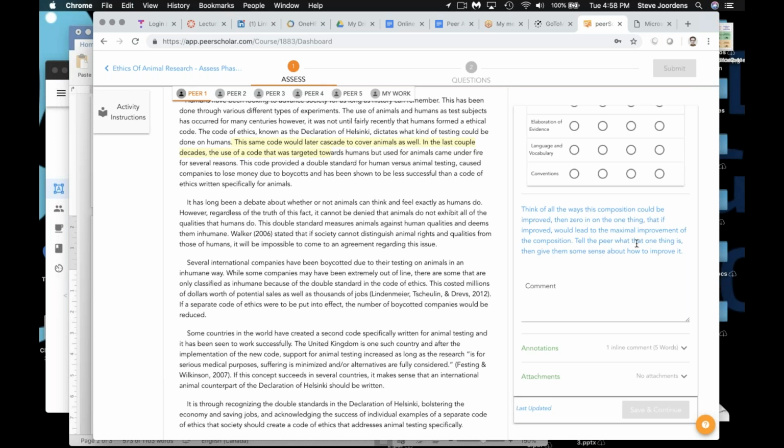This is the kind of way I like to query them usually. Think of all the ways this composition could be improved, then zero in on the one thing that, if improved, would lead to the maximum improvement of the entire composition. Tell the peer what that thing is and give them some sense of how to improve it. So the student would say, well, I think you should. And this is where they can provide their written feedback.